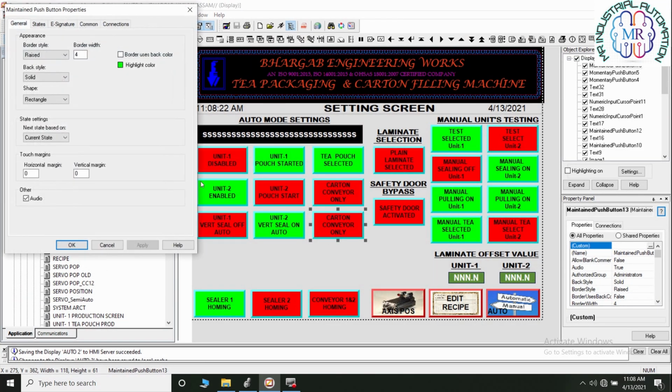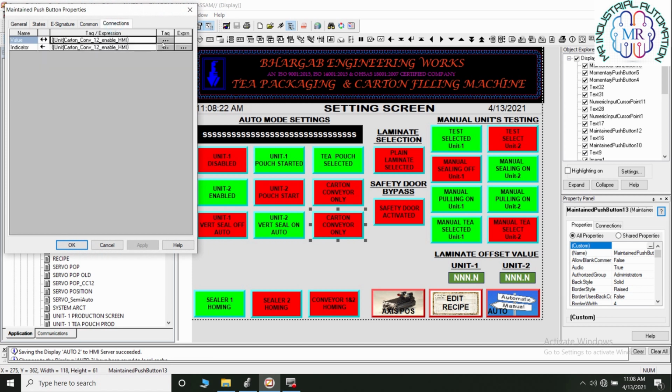So you can see I have already opened an HMI project on my laptop and I have created a button. Now I am going to add a tag address.